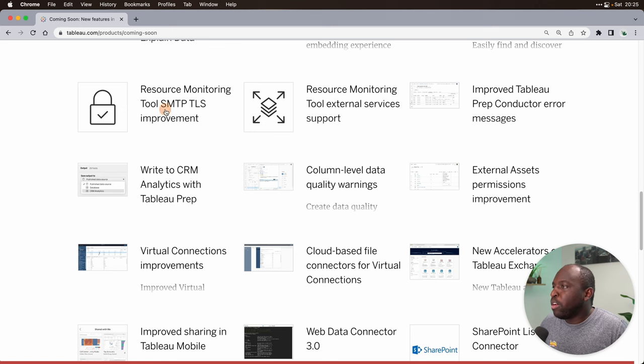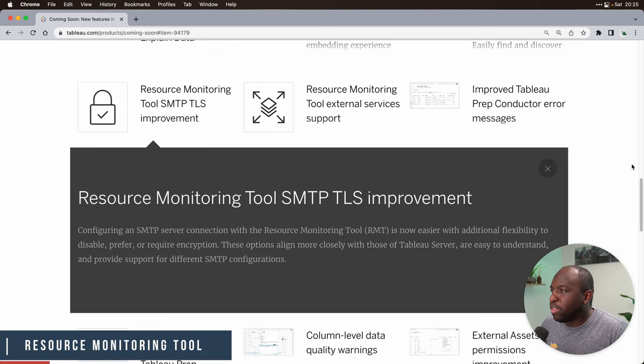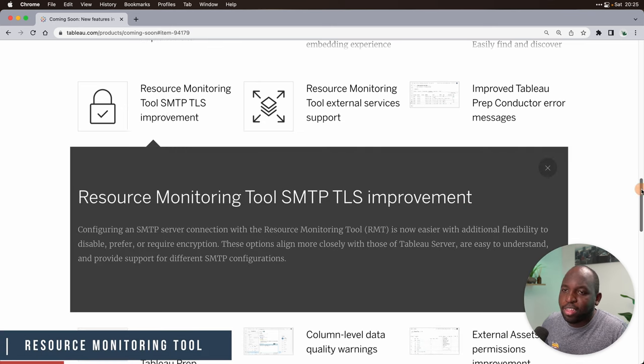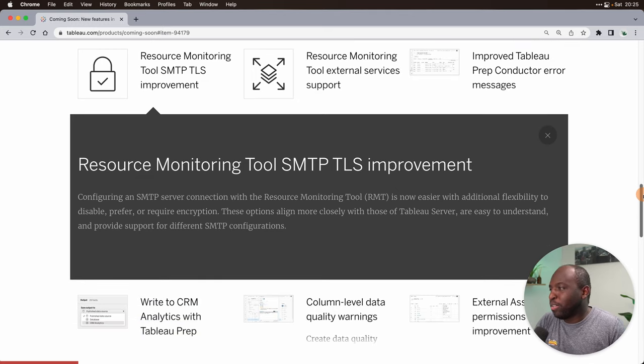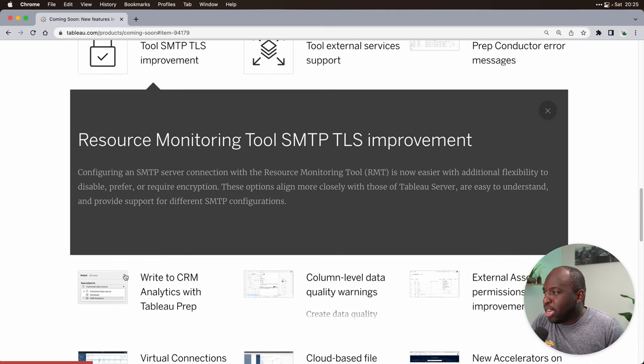Really nice touch. Resource monitoring tool for SMTP TLS improvement. Oh God, another crazy Tableau Server acronym. So, resource monitoring tool: configuring an SMTP server connection with the resource monitoring tool is now easier, with additional flexibility to disable, prefer, or require encryption. These options align more closely with those of Tableau Server, are easy to understand, and provide support for different SMTP configurations. Right, so I think what's going on here is that they're aligning.